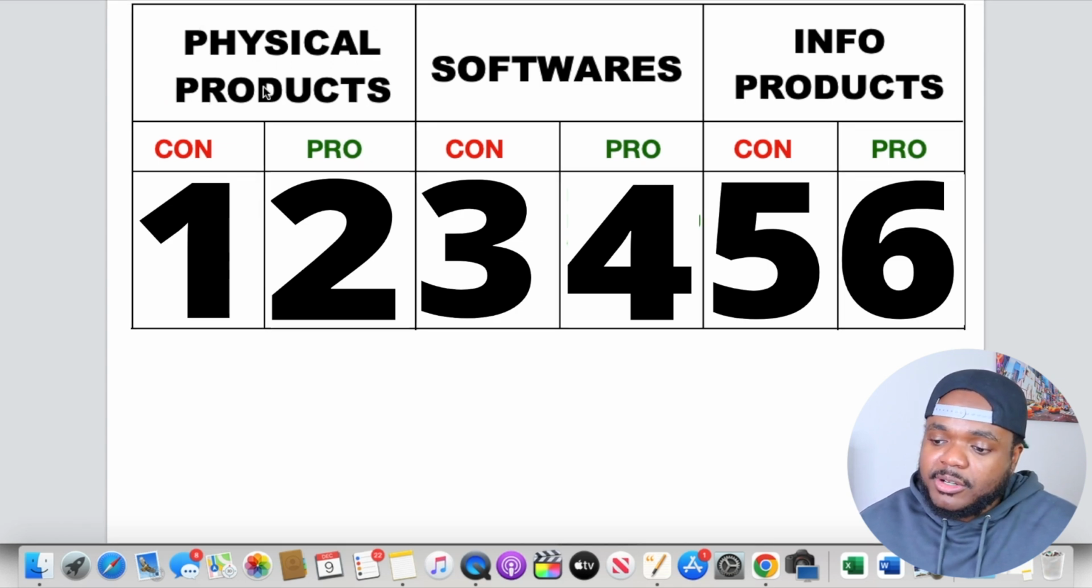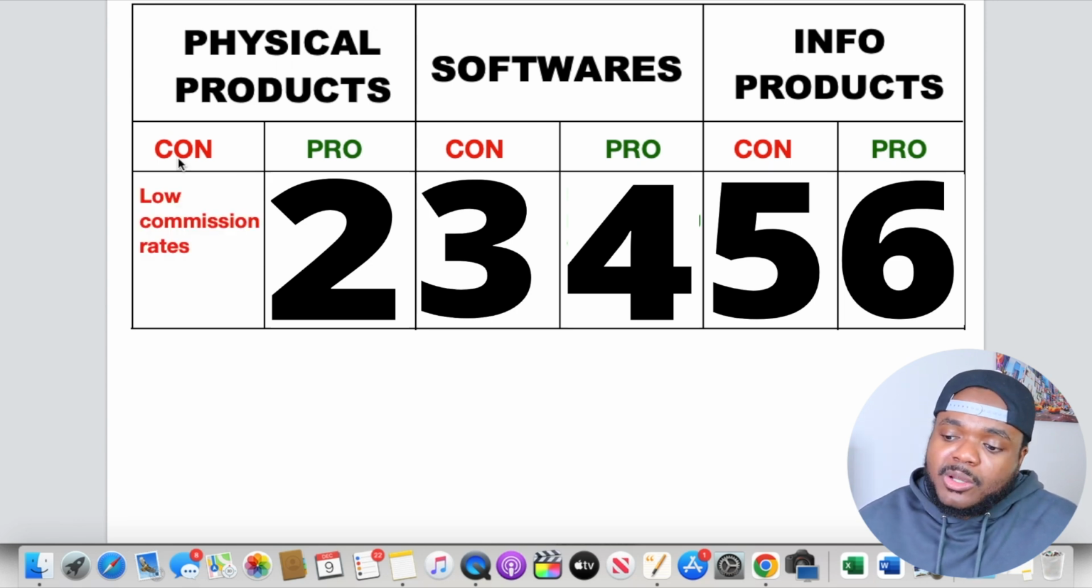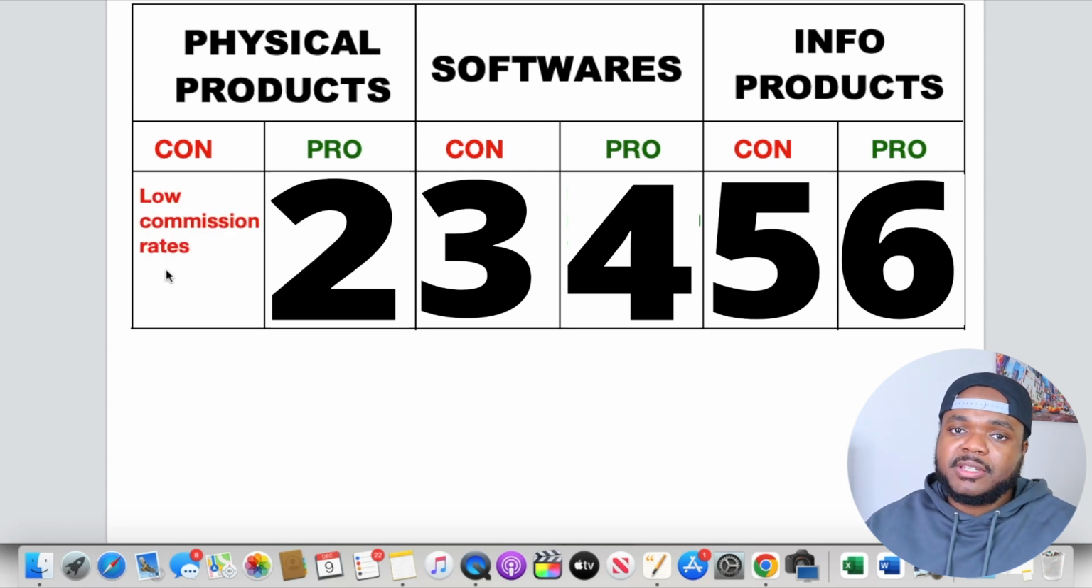So starting off with physical products, the main con that I've noticed over my experience of promoting physical products is that there's low commission rates. So when it comes to promoting various different physical products on Amazon, the commission rate is only going to be around maybe 3%, 4%, maybe 5% if you're lucky, depending on what product you're going to promote.